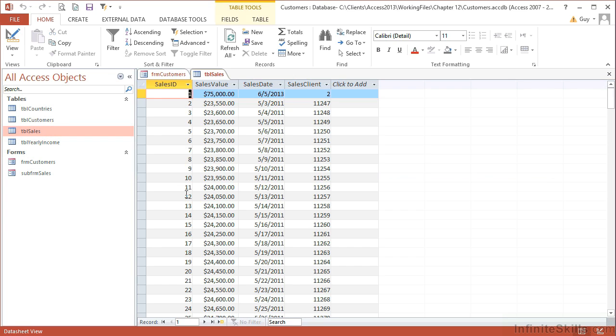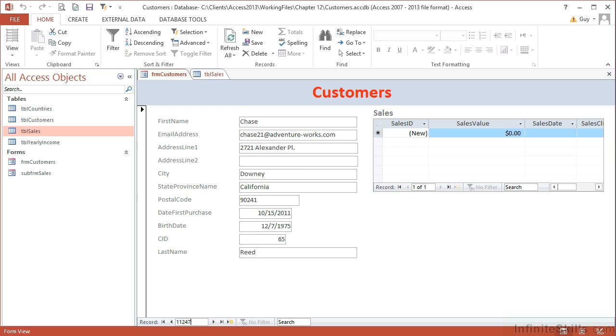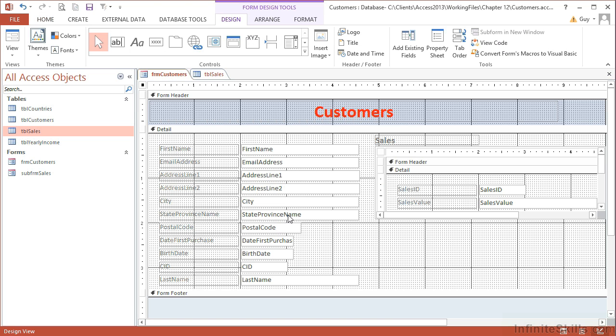The alternative is to open the sales table, find the ID. So it's 11247. That is quite a way up. And there we find another record with a sale. Now the alternative to dragging in here a table is to actually already have a subform in place. Now we don't, but we can soon create one.